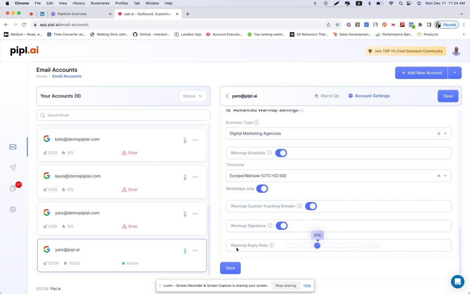Also, as a final fine-tune setting here, for our warm up, you can choose what is the typical warm up reply rate ratio. We would recommend you to keep it at around 35 to 45%, but you are free to choose how often you would like our system to reply to your warm up emails. I would recommend to pick values over 70% only if you know what you're doing.